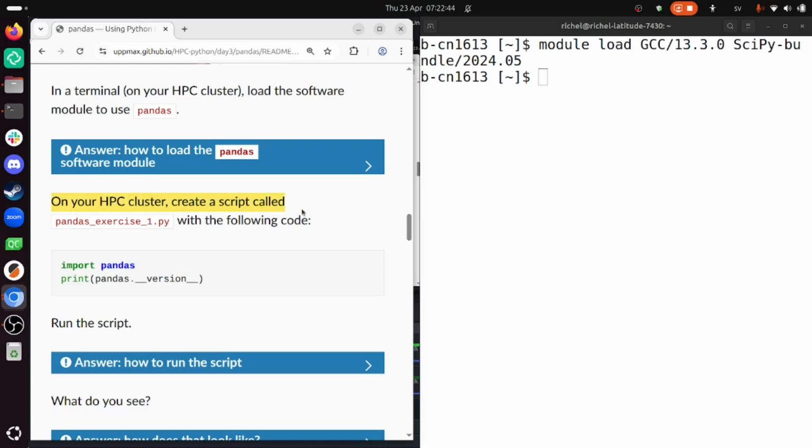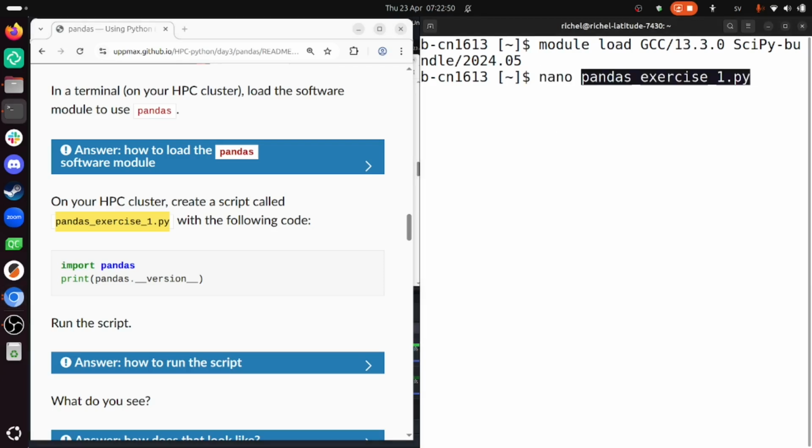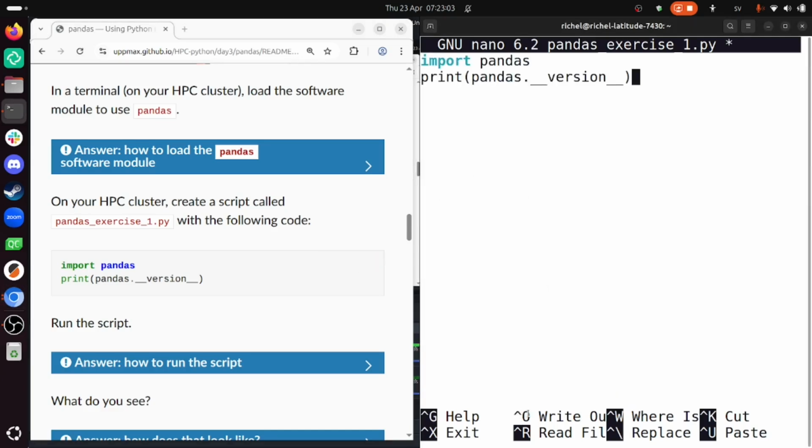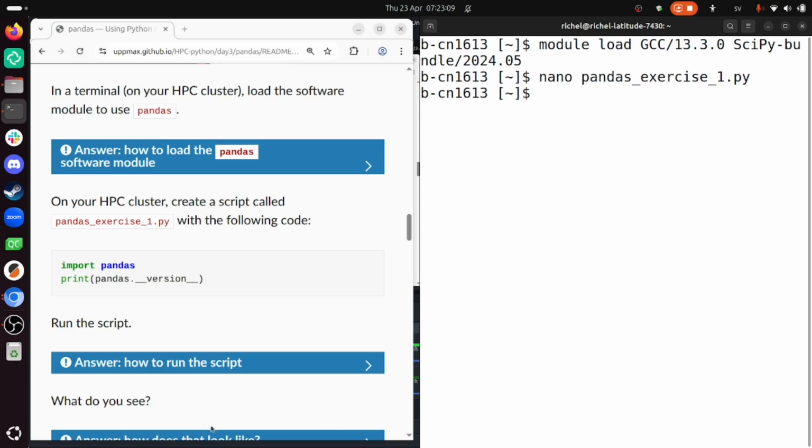On your HPC, create a script called with the following code. Control C, nano, name of the file. Nano is a text editor, and I say, hey, please create a file called this, pandas exercise 1. Copy paste this content, right mouse button, paste. And I'm going to do Control O to save. I press enter to accept, Control X to exit. Now I've created this file.